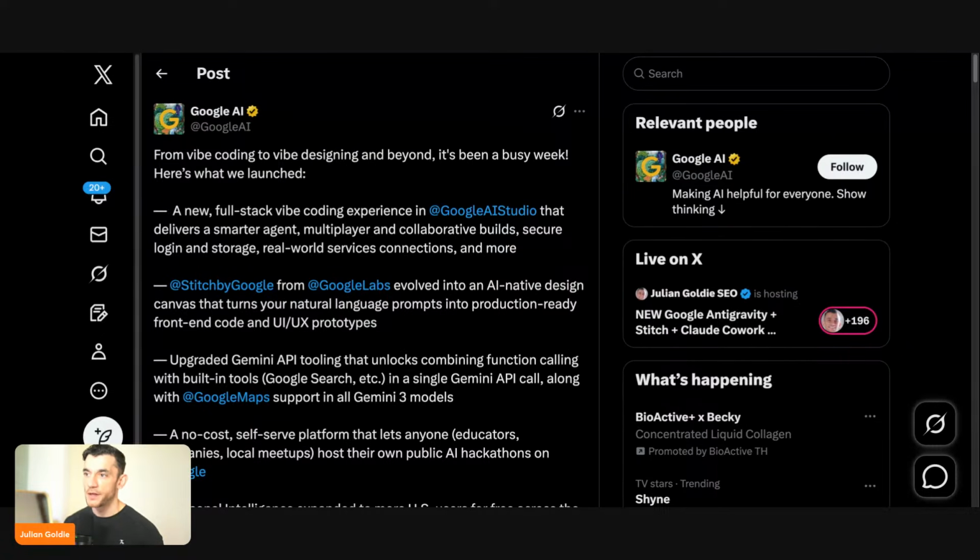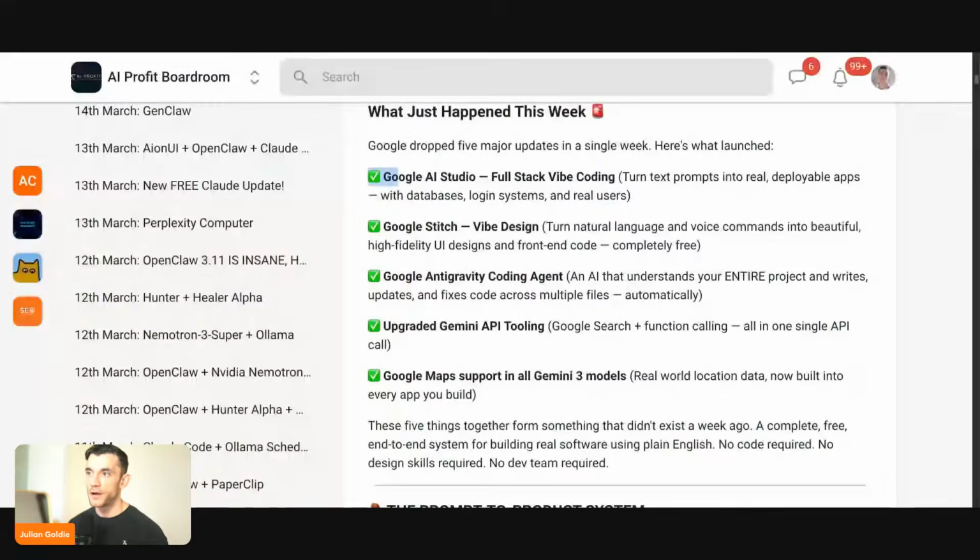It just went live. There's also a bunch of other updates, which I'll talk you through, and stay until the end because I'm going to show you each one of these and how they work exactly. So if you're wondering what just happened this week, basically Google dropped 5 major updates in a single week. Here's what just happened. Number 1, Google AI Studio, right?